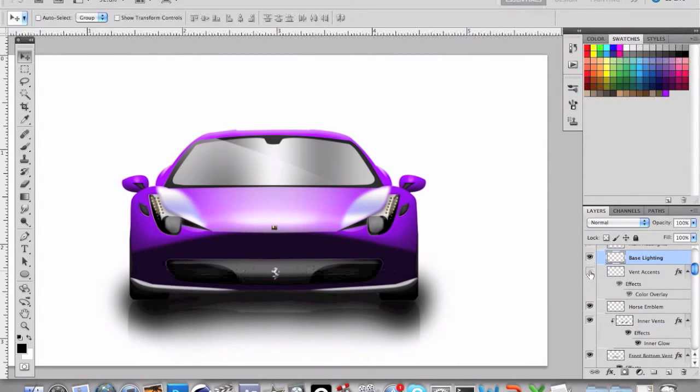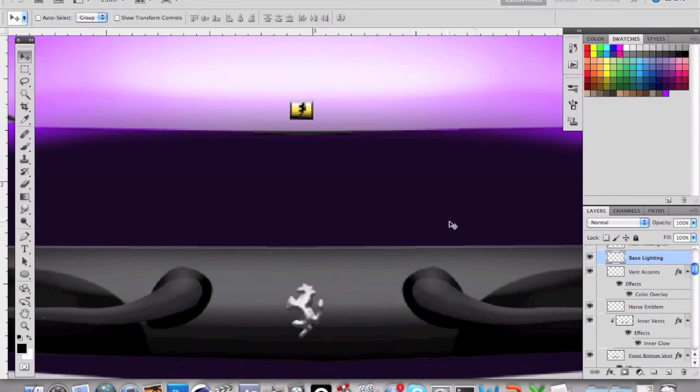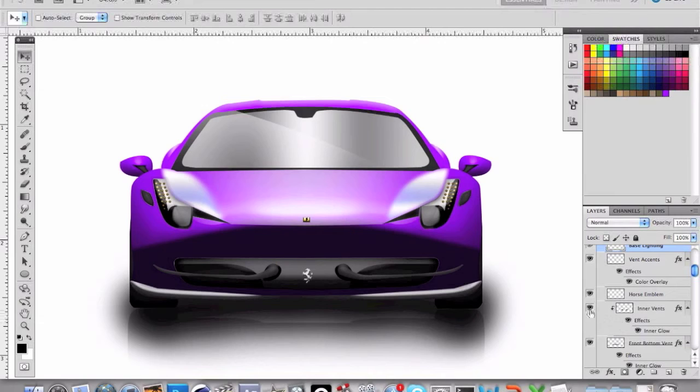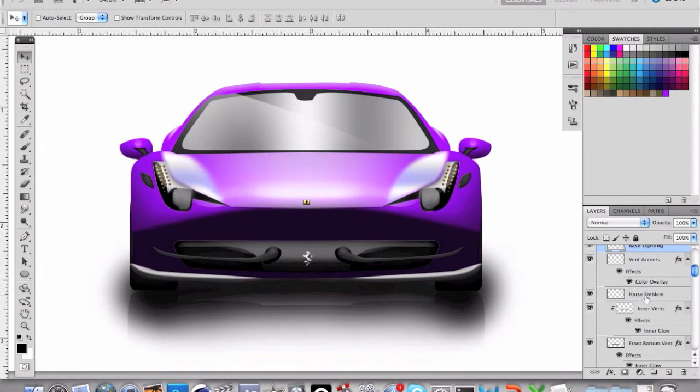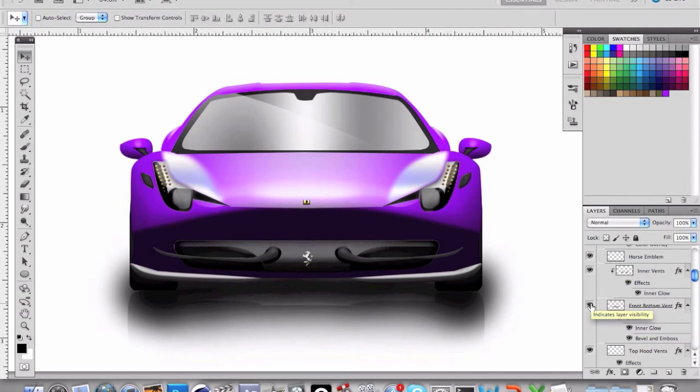Vent accents, which are these bottom little weird things that I found on the front that actually go in the picture, and those look good. Those are a necessity. Then we have our horse emblem that goes on the front right here, as well as in this gold logo. So it's pretty detailed. Then we got our inner vents, which go right here. Make sure you just keep them kind of dark. Front bottom vent, that's pretty much that whole setup right there. It's important to keep that checked there because it adds the whole look to the car.